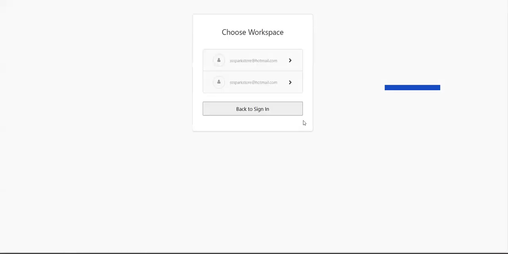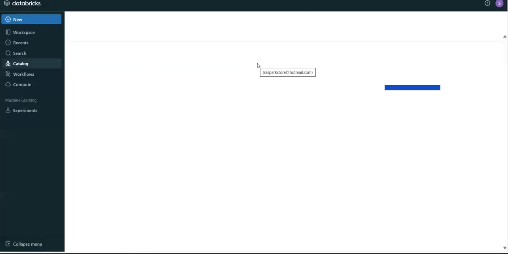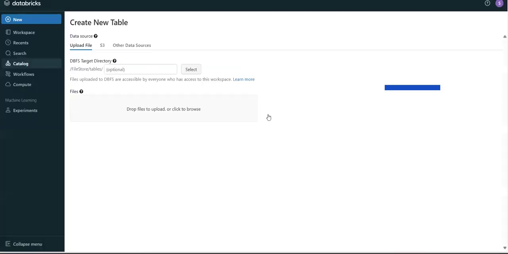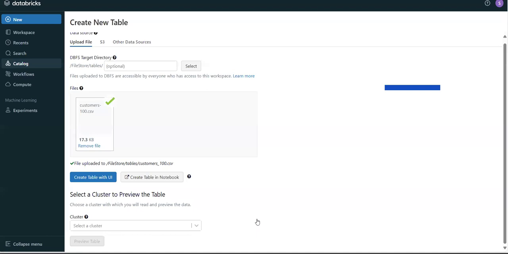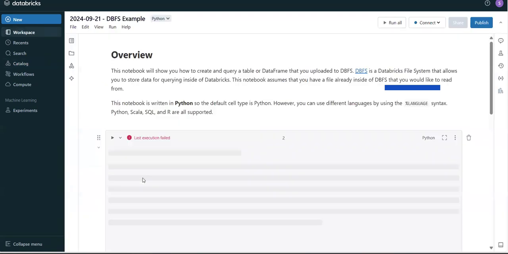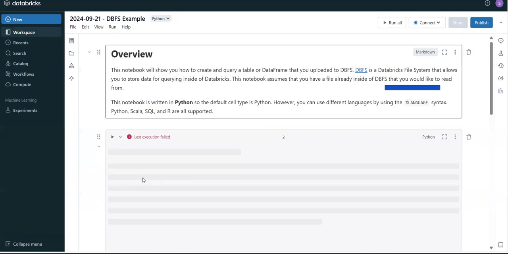If you have multiple clusters, it might show you like this. Now I'm selecting the topmost one because I only have one cluster, that is the latest one. Now here I'm uploading my file again. I also want to create my table by writing some notebook queries using the Python language, so that's why I selected Create Table in Notebook. And another script will be generated. You can see that here.